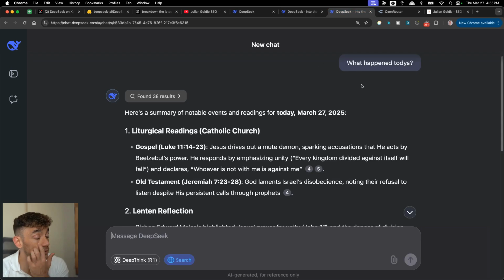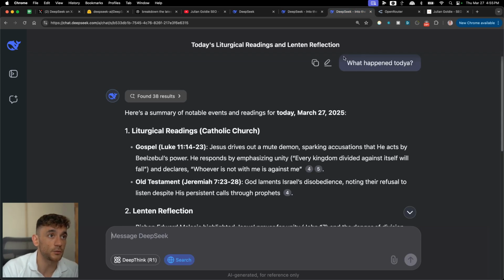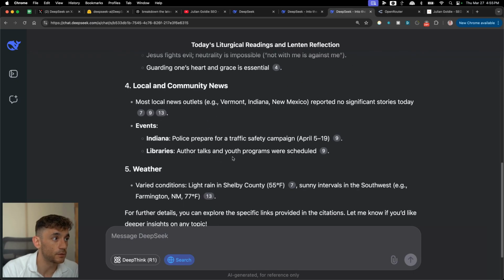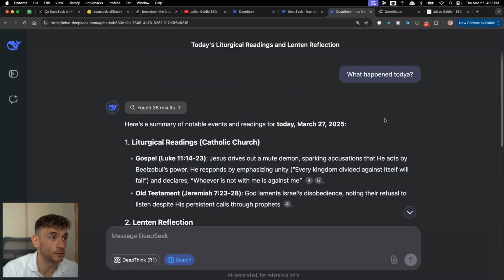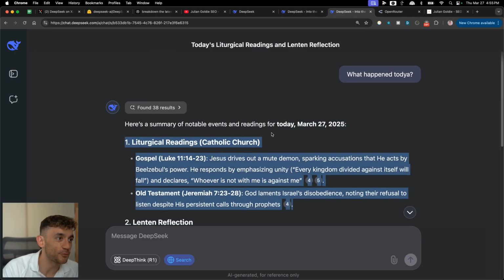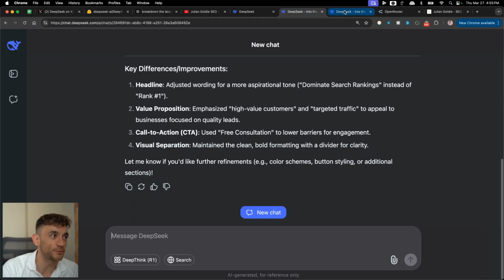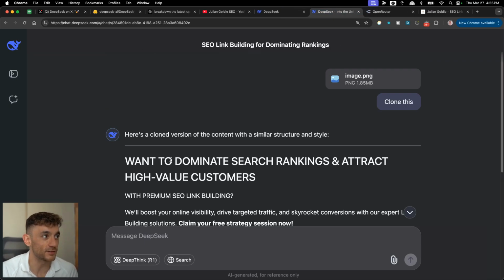We can also, for example, connect it to search. So on that search that we did, we said what happened today, and then it gave us a bunch of ideas. Like you can see, it also gave us weather, events, etc., all sorts of goings-on for March 27th. Although I will say some of these results are probably not perfect. You definitely want to check this stuff before you start using and making decisions off it.